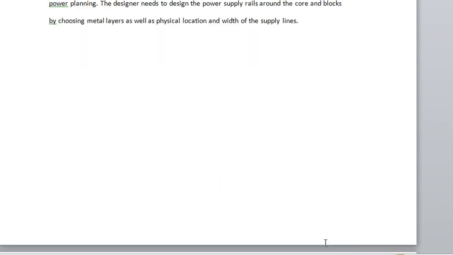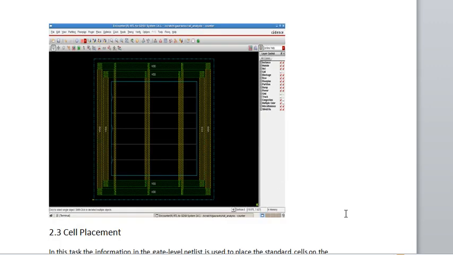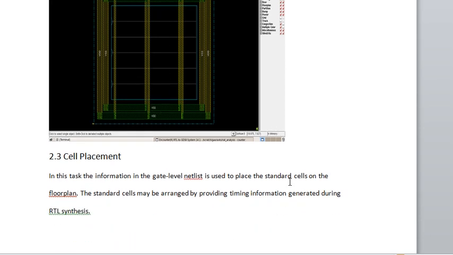Then power plan. The task where the power supplies of the core rows and macros are specified is referred to as power planning. So the designer needs to design the power rails around the core and block by choosing metal layers, physical locations and width of the supply. So this is VDD, VSS rings, and the connections between these two, because these two should be connected.